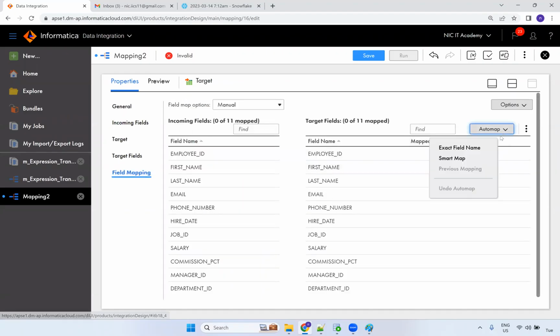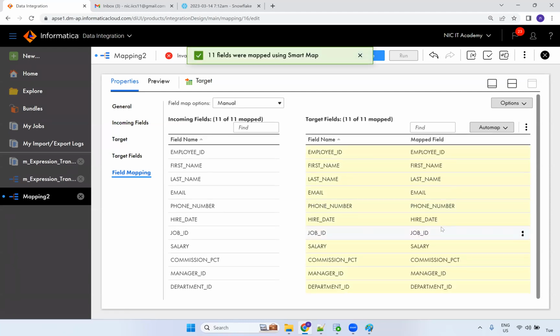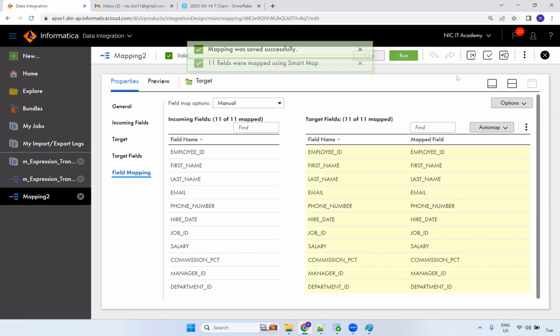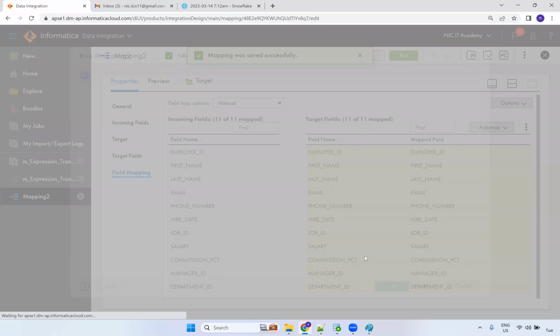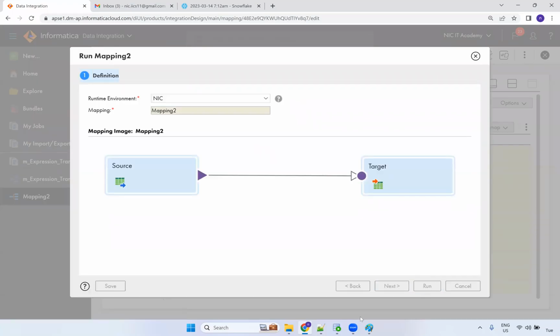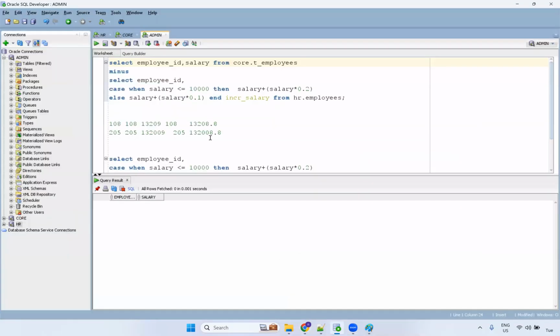If the QA team is doing it, it will be a different testing team, they will do it. Okay, one-to-one load, I'm just loading it. This is the one mapping. I'm going to run it. It will load the data as it is, right? So after that, I will do the minus query. Same minus query I will take. This is our T underscore employees table.